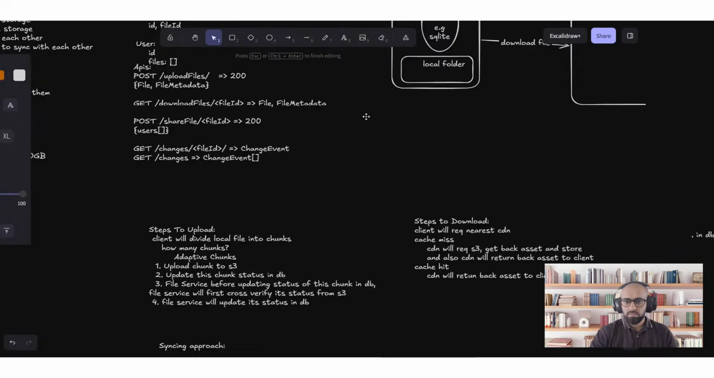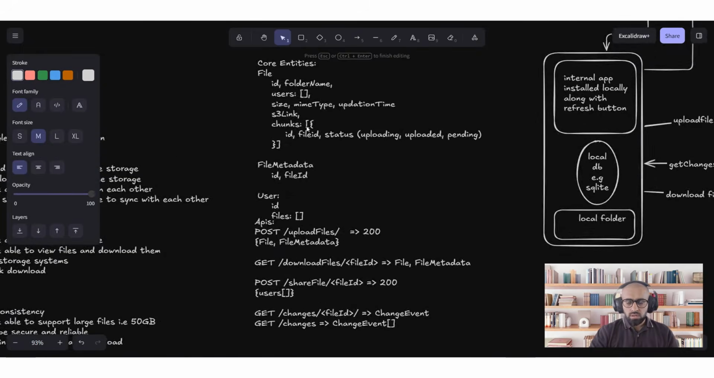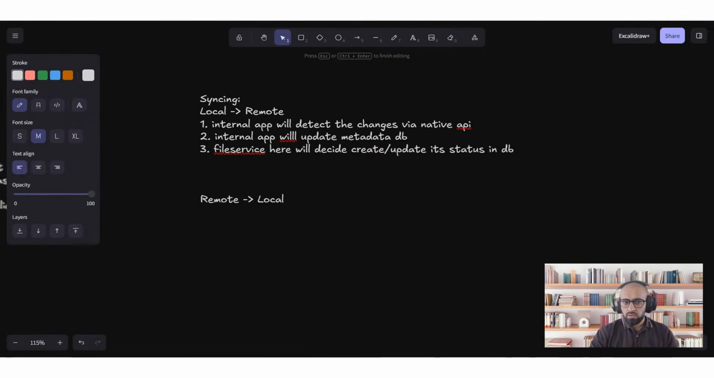What happened to Excalibur, sometimes it gets crashed. Okay, so it will update its status in the DB, and then later on the client will upload. The client will sync this file to S3. Actually, the internal app will do that.